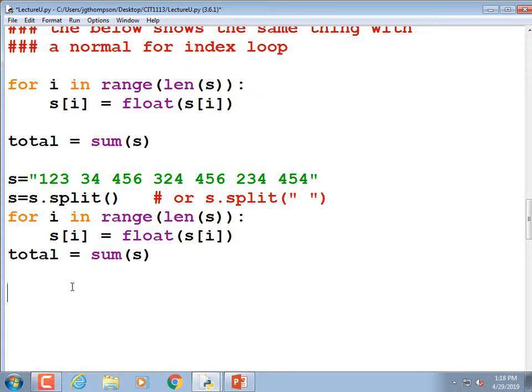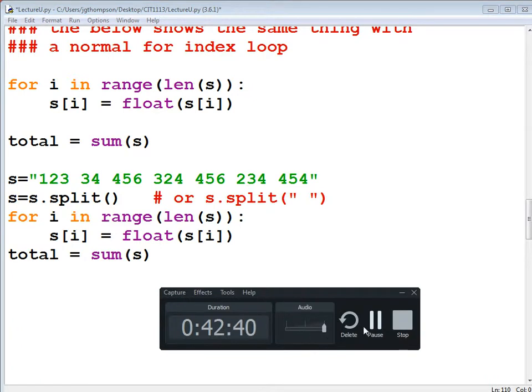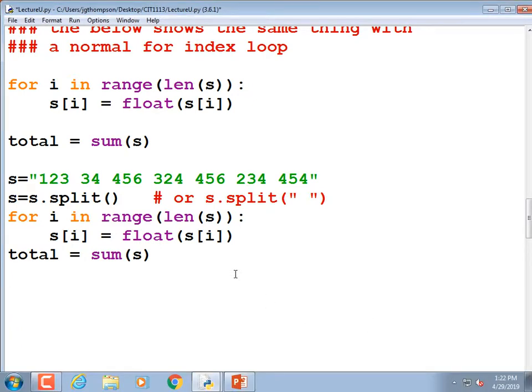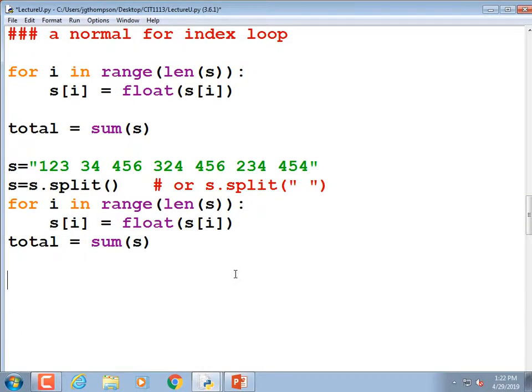I haven't checked. Anybody have syntax errors that you'd like me to look at? All right, it's been a little bit since we've done file access. Good time for a reminder.